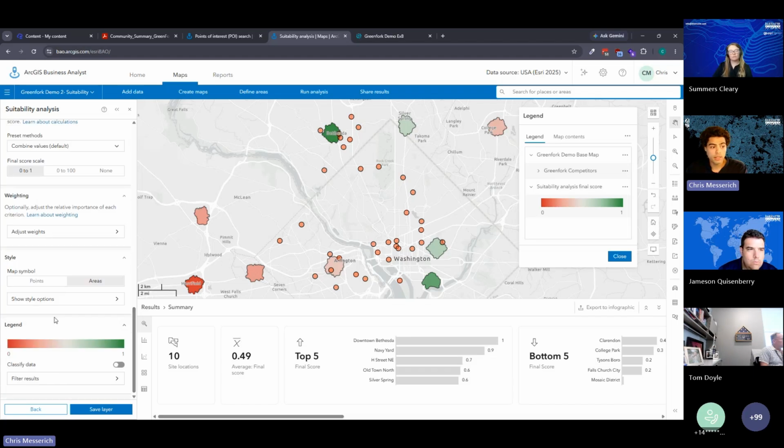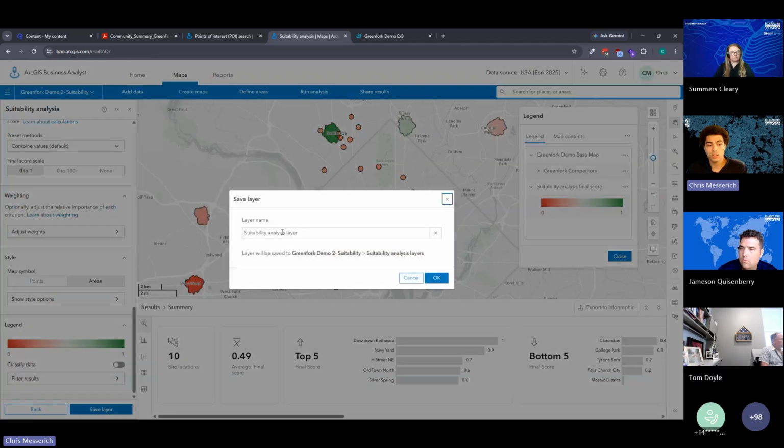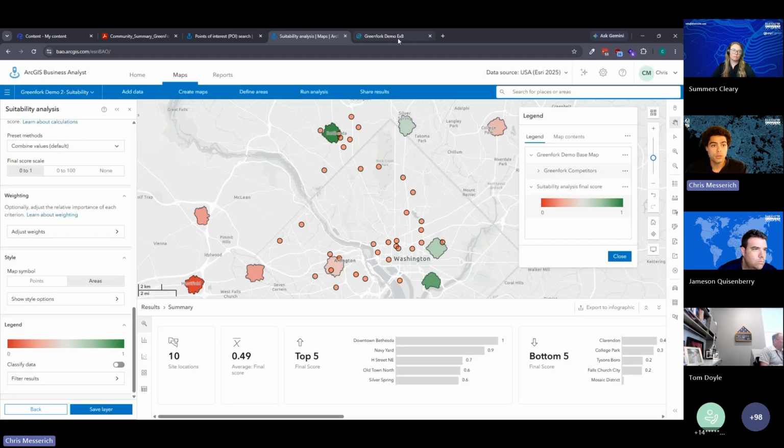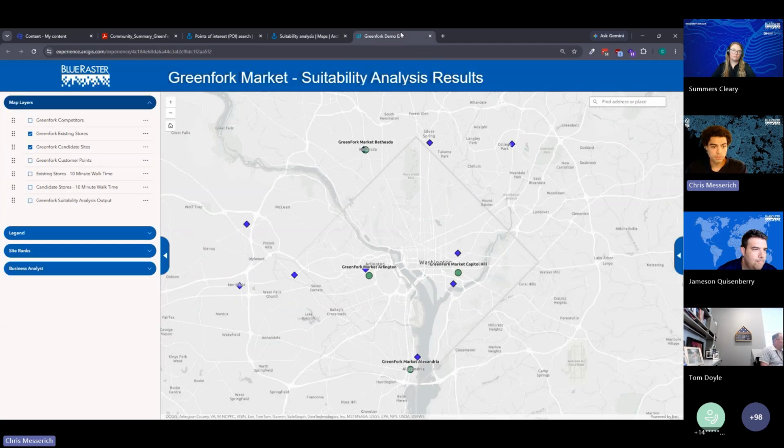And then most importantly is, once you've come up with your index, you're satisfied with all of the variables that are going into it, it all makes logical sense to you, then again, like our other layers, you can save this out as an operational layer to use in future applications or other maps and apps that you're making. And with that, I'm going to switch over to our experience builder.